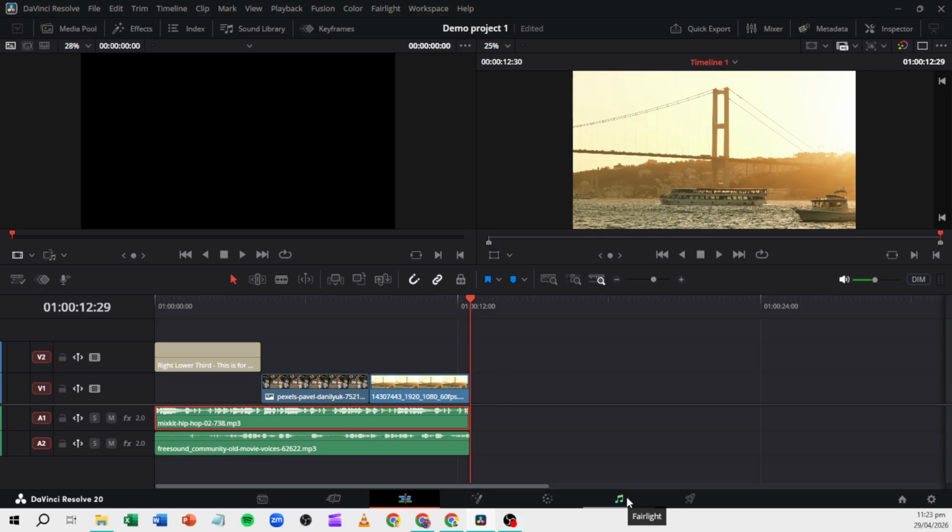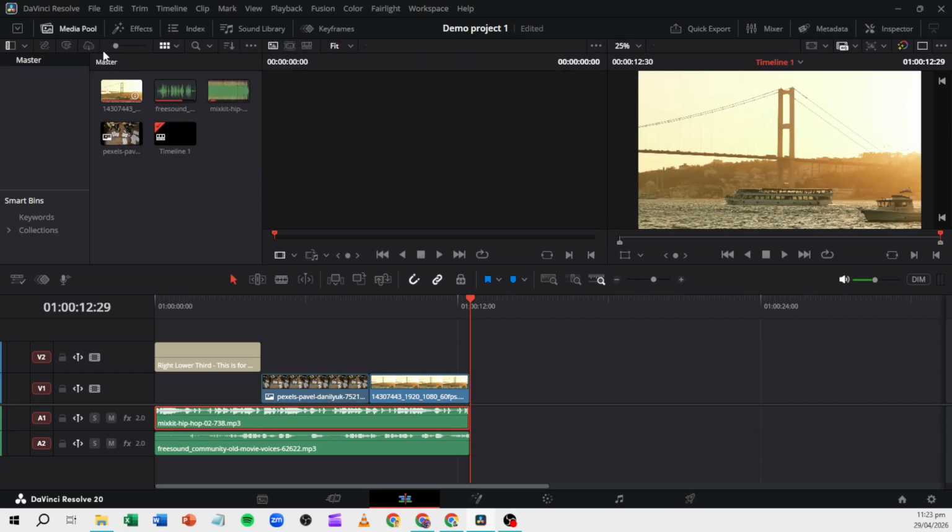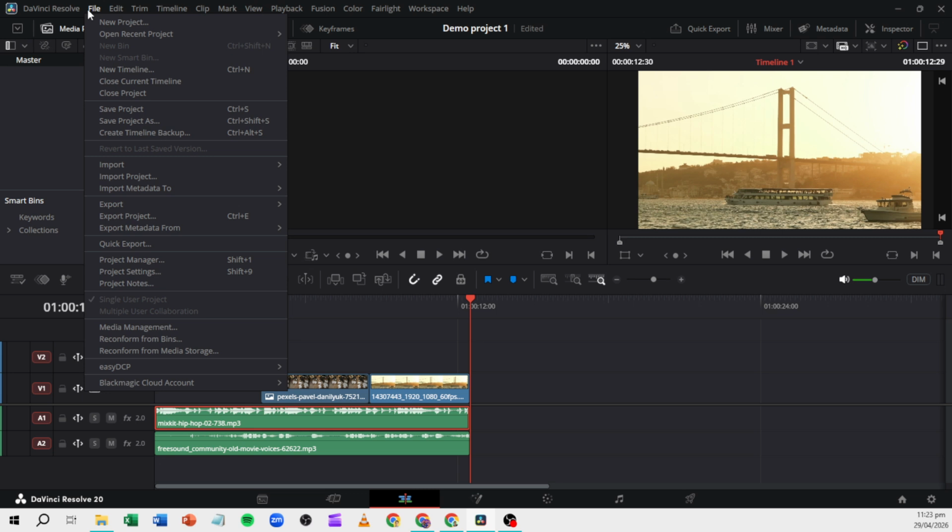Let's bring in your sound effects. Open the media pool and import your audio files. This can be whooshes, clicks, ambience, anything you like. You can import via the menu, or simply drag audio from your computer straight into the media pool.